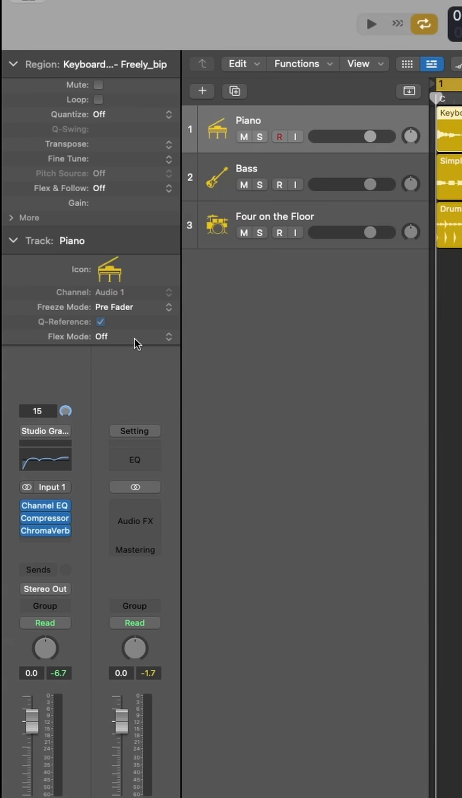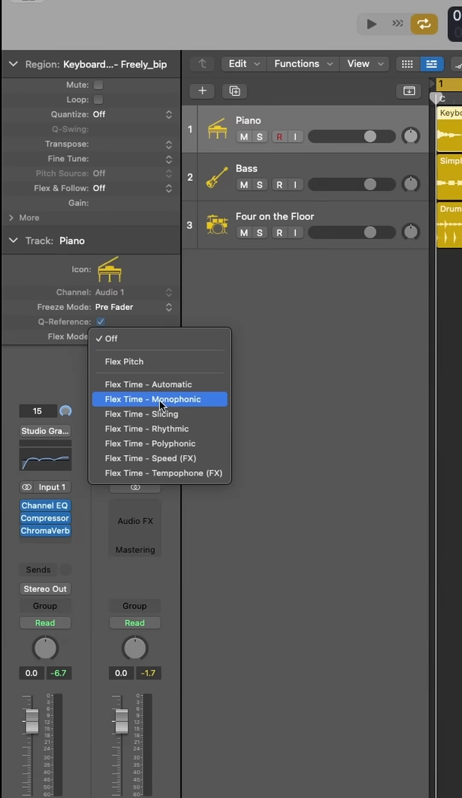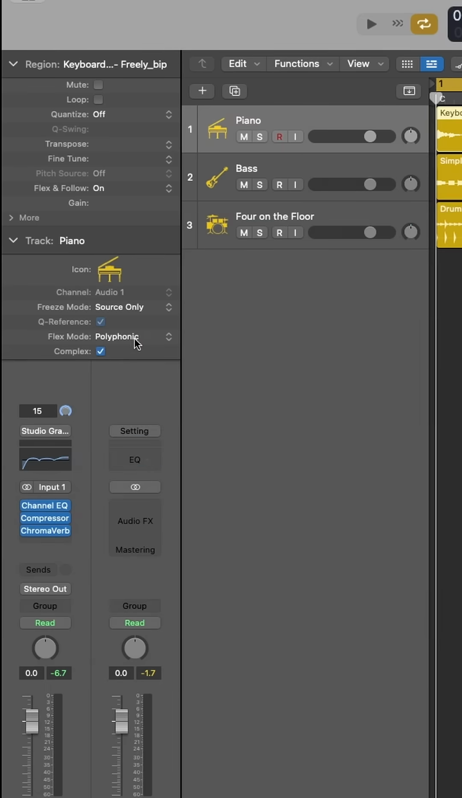So right now I'm on the piano track, as you may have heard. So we want to do polyphonic. So I'm going to VO space on this. Menu 9 flex time hyphen rhythmic flex time hyphen polyphonic. And that's polyphonic. I'm going to select that. Close main window.